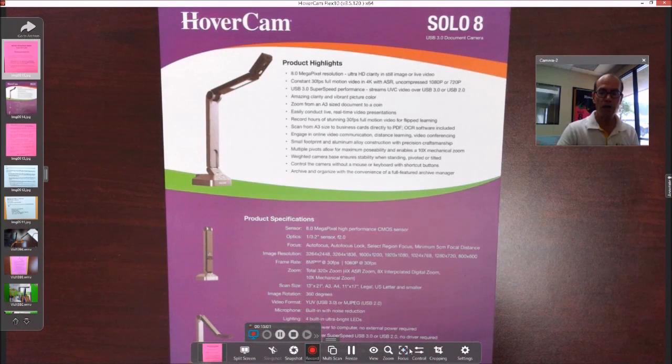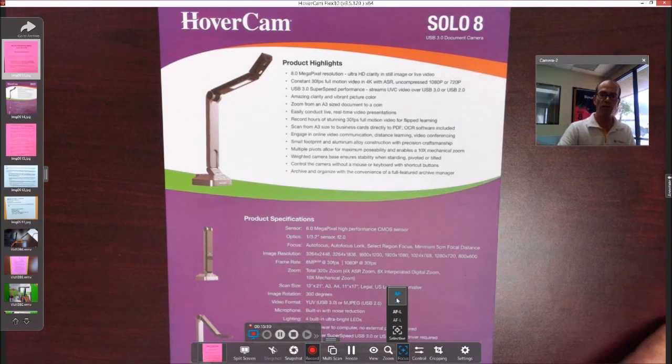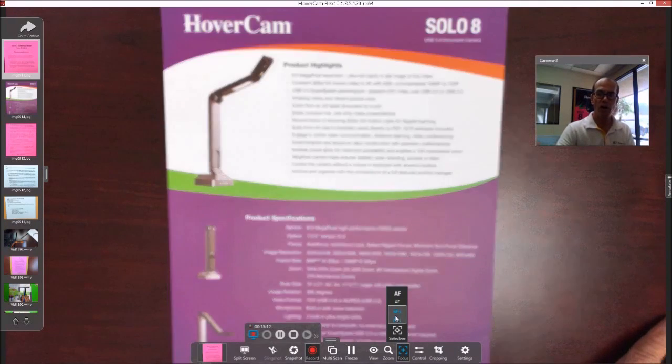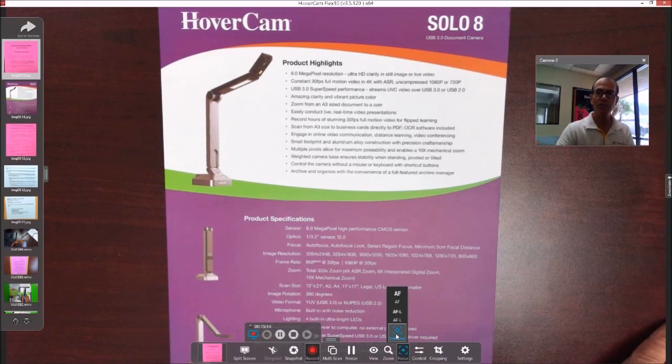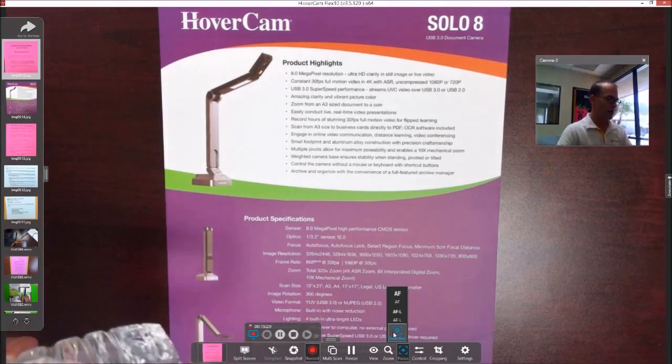The focus module is the next one. Click on that. This is really useful to use if you're up at an interactive whiteboard and you need to go ahead and from the whiteboard control the focus. So once again, you have your autofocus lock. Your select focus, by the way, allows you to focus the camera on any particular area of the screen.